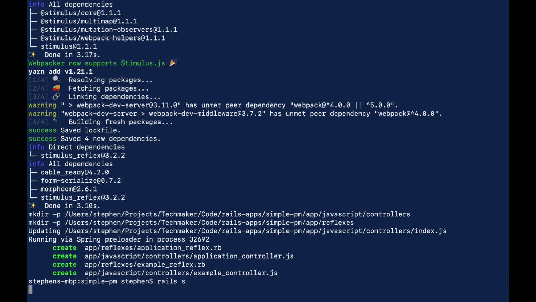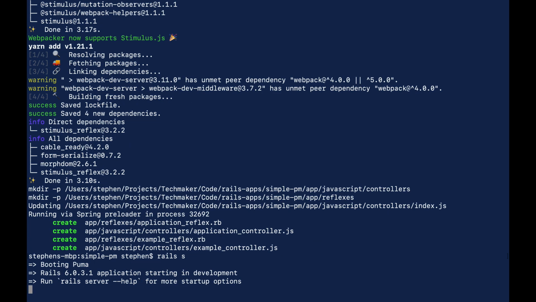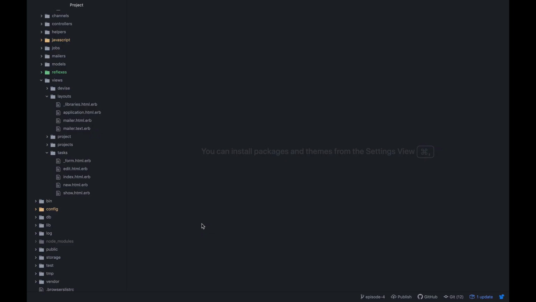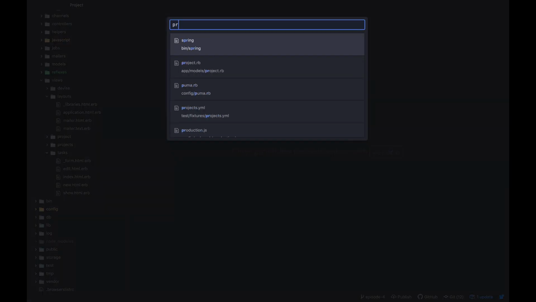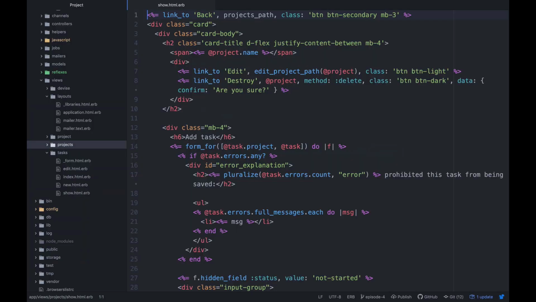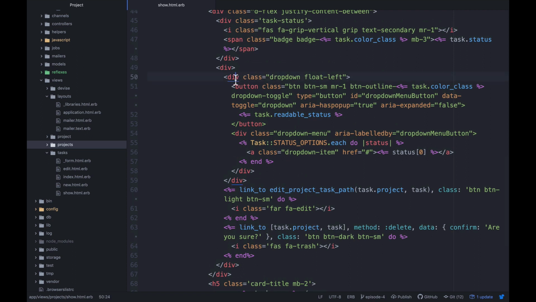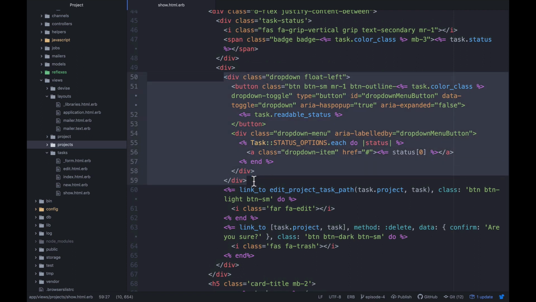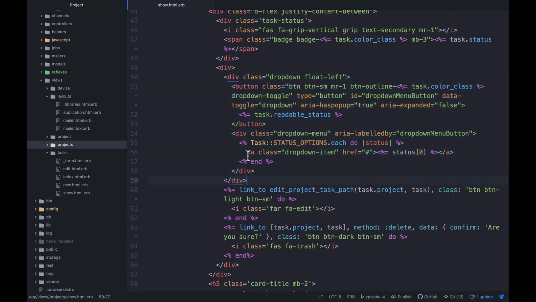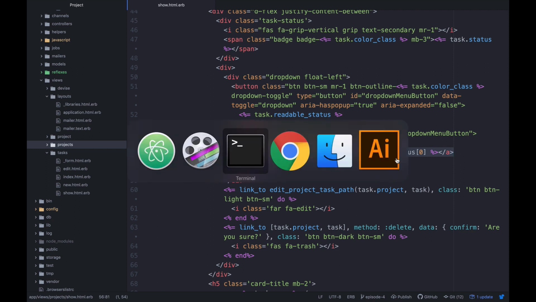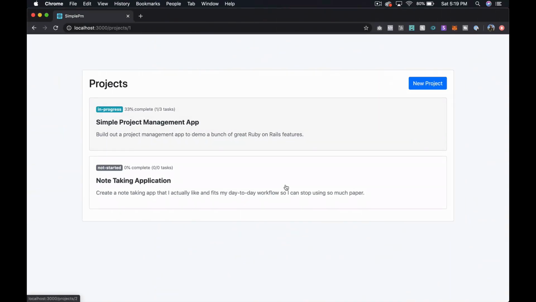So I'm just going to start up my server and jump back over into my code. Again, if you want to follow along with the whole project development, feel free to check that out on the website, but we need to jump into our projects show page. Down in here, we have this drop down, which is using some Bootstrap stuff. Inside of here, we have these task status options, and each one of those is a drop down item. I will show you in the browser where that's happening.